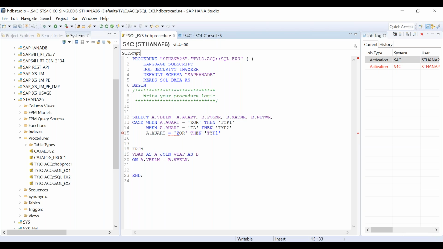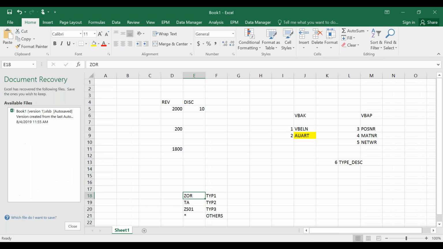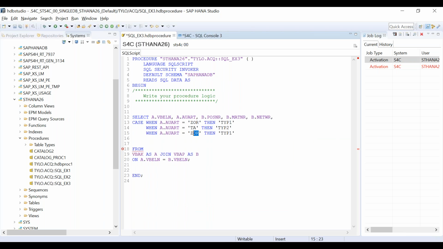Now the other one. When AUART is equal to ZS01, then type 3. But if anything other than that, what will we do? We will write else. If anything other than these three, you should write others. So else others.